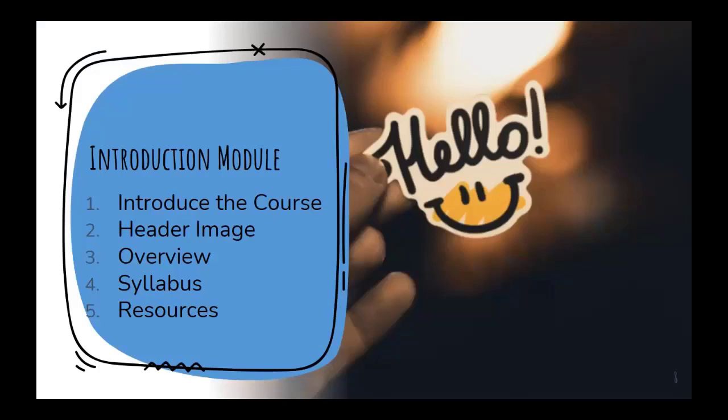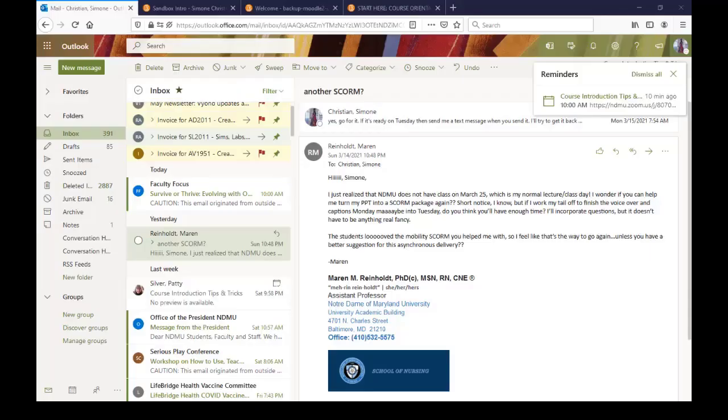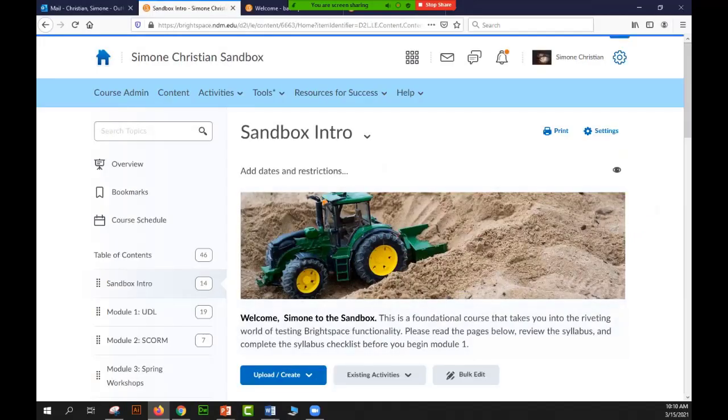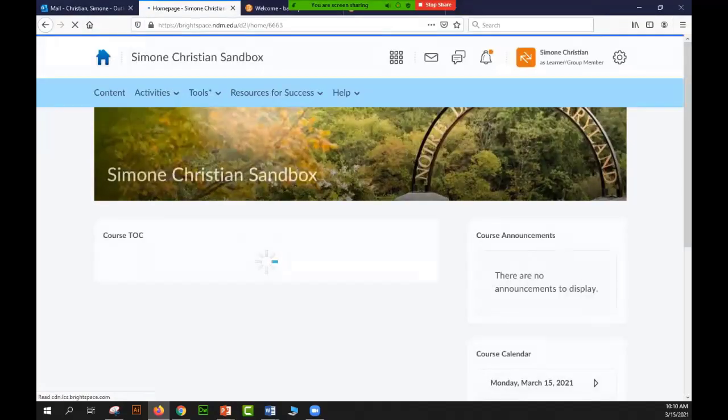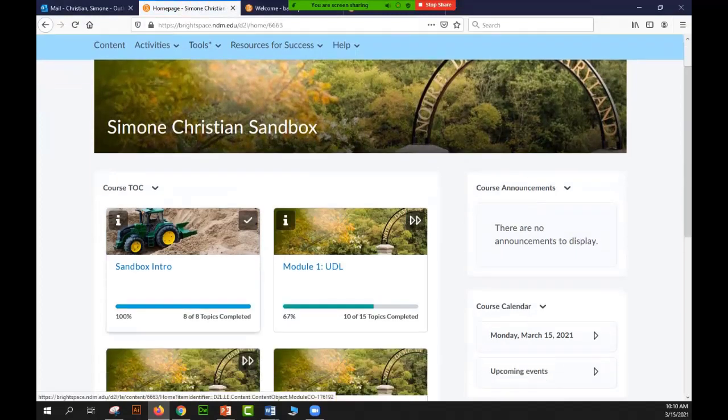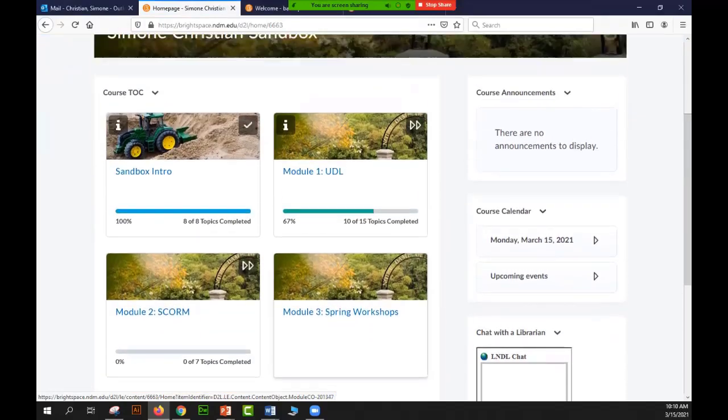Now, in that module, from the beginning, you want to start with some introductory text and give them an overview of what the course is about. You may want to include a header image. Let me go to my Sandbox course and we'll take a look as a student. You may want to include a header image like I have here, that little toy truck playing in the sand. And if you come into a course with a header placed in the sandbox, then it's not going to drag that image from the course dashboard, it's going to be different. So your students will have a visual cue that this is something different than the rest of the content.